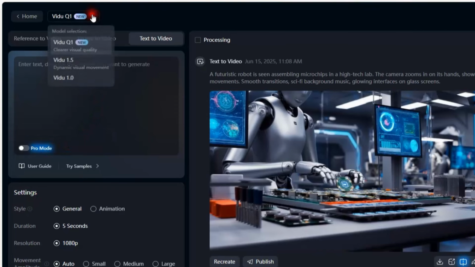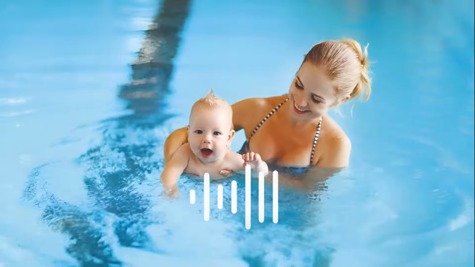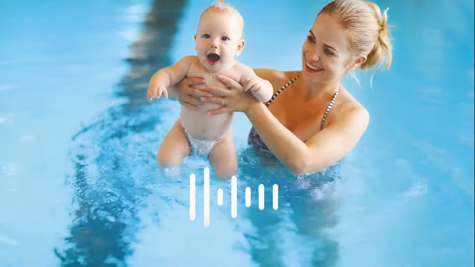First, you need to select a model from the top. The available models are Vidu 1.0, Vidu 1.5, and Vidu Q1. As I've already mentioned, today we'll only focus on Vidu Q1. This is Vidu's latest model, and it competes directly with all the top AI video generators.